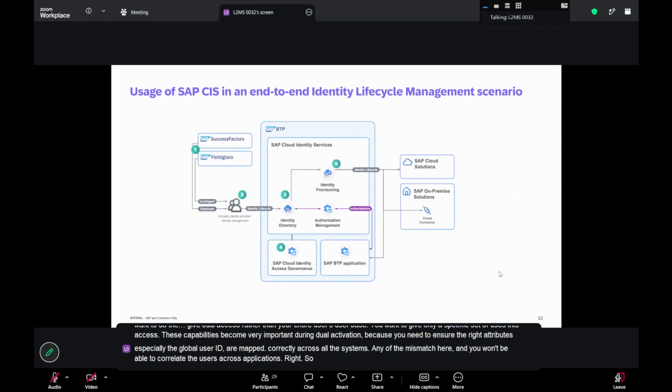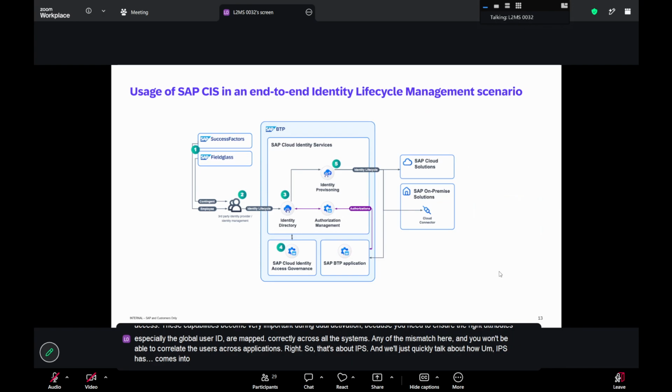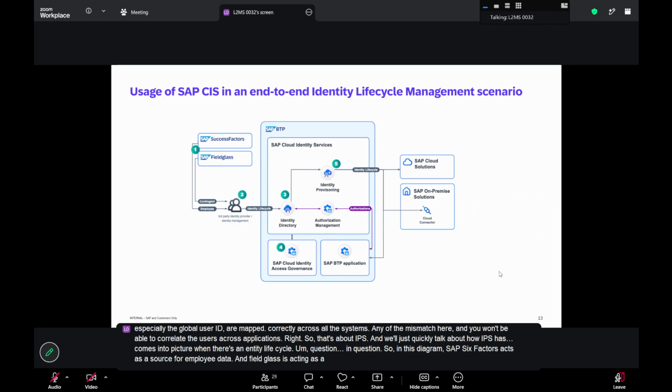Right. So that's about IPS, and we'll just quickly talk about how IPS comes into the picture when there's an identity lifecycle question. In this diagram, SAP SuccessFactors acts as a source for employee data, and Fieldglass is acting as a source for contingent work data. An identity management solution derives identity from all this workforce, and SAP CIS receives the customer-specific derived identity and acts as a single integration point for identity access management.